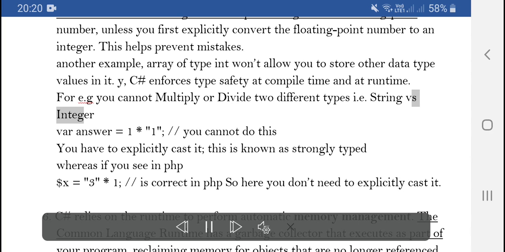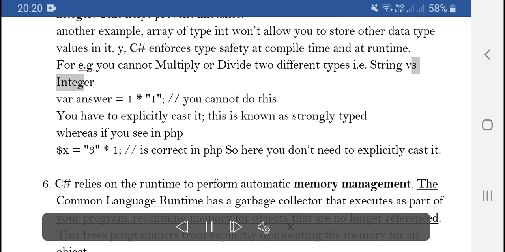For example, you cannot multiply or divide two different types, i.e. string versus integer. var answer = "1" * 1; // You cannot do this. You have to explicitly cast it. This is known as strongly typed. Whereas in PHP, $x = "3" * 1; is correct, so here you don't need to explicitly cast it.